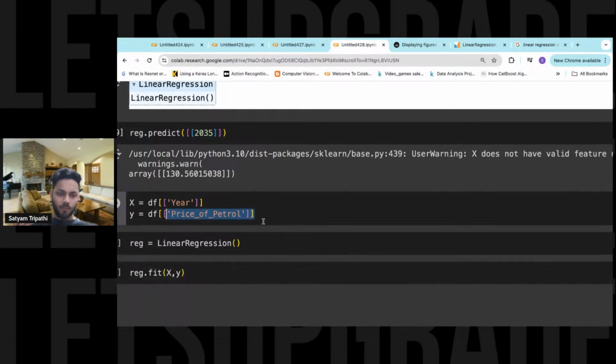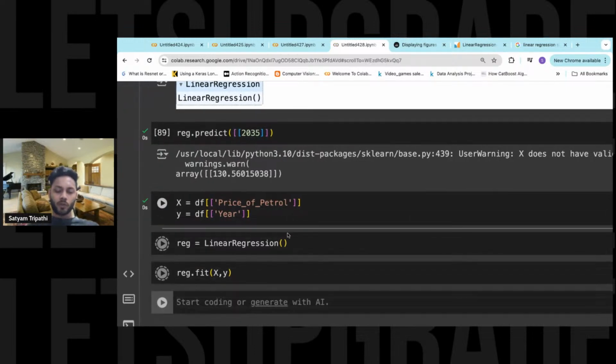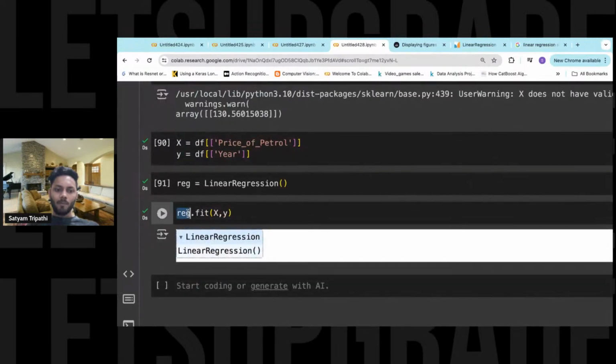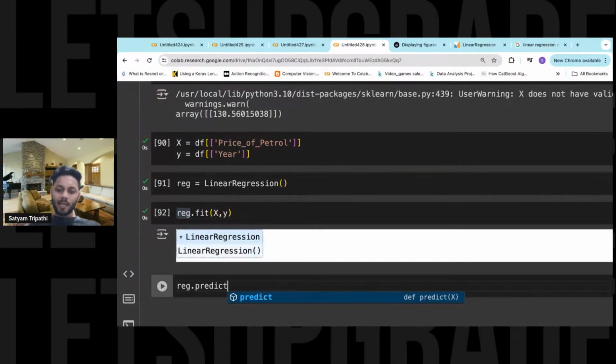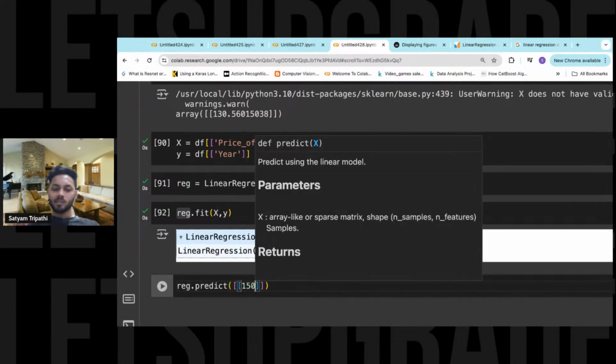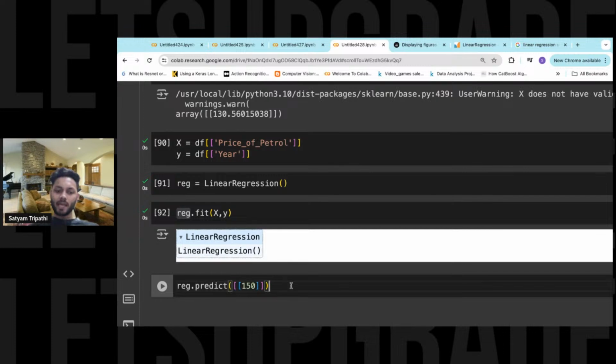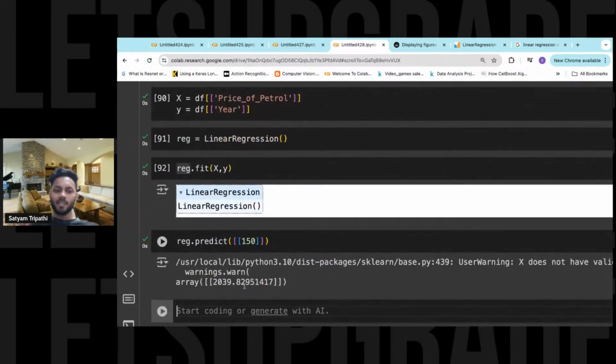Okay. Now instead of petrol prices, it should come here, and over here there should be a year. Now what we'll be going to do, we'll be going to train it. Now I'll tell my model, okay, tell me one thing. I'm telling you the price of petrol. Let us just say 150 something. Now I'll ask in which year I'll get this much of petrol price. So it is saying in 2039.